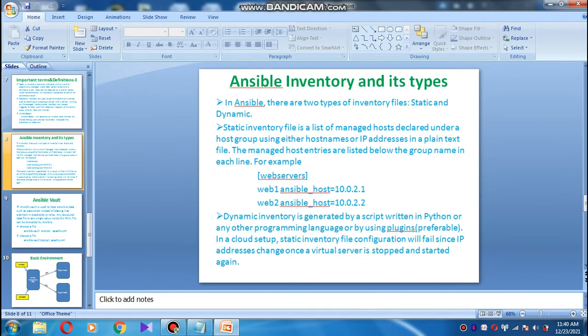A dynamic inventory is generated by a script written in Python or any other programming language, or by using plugins. In a cloud setup, static inventory file configuration will fail since IP addresses change once a virtual server is stopped and restarted again.